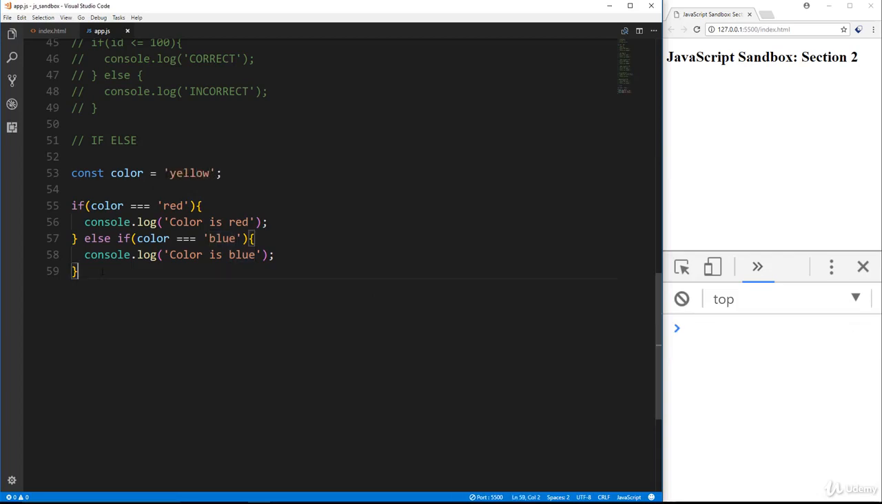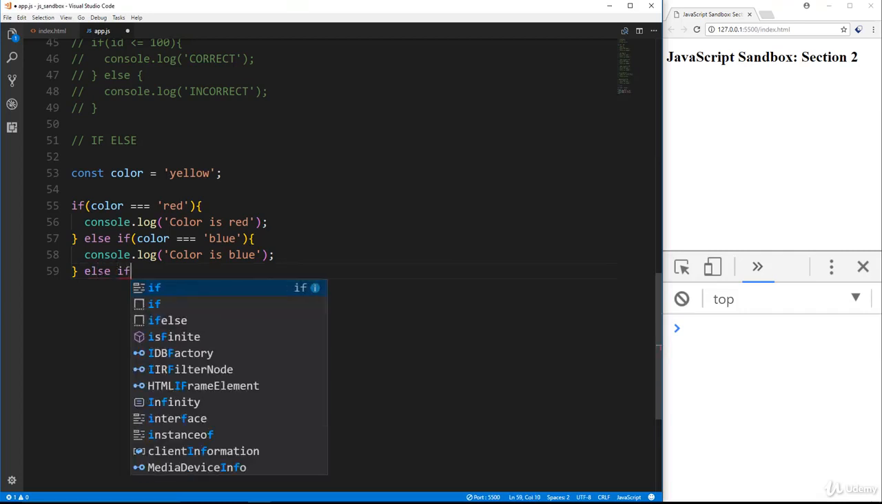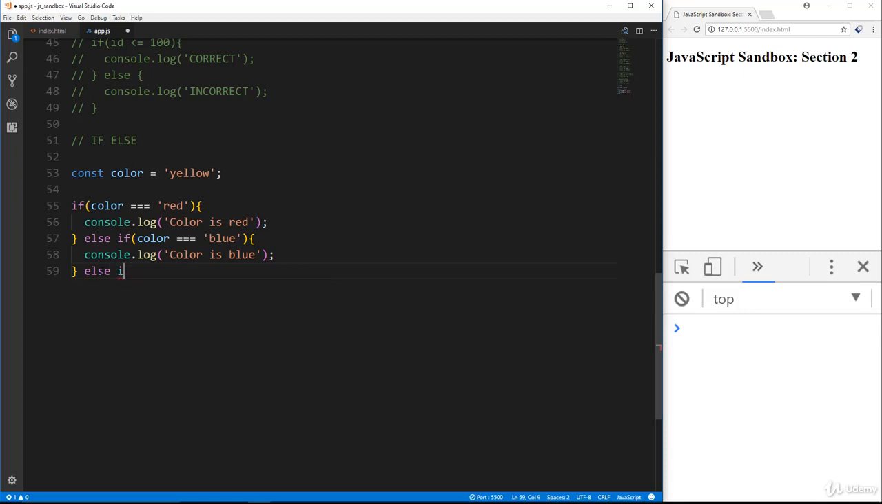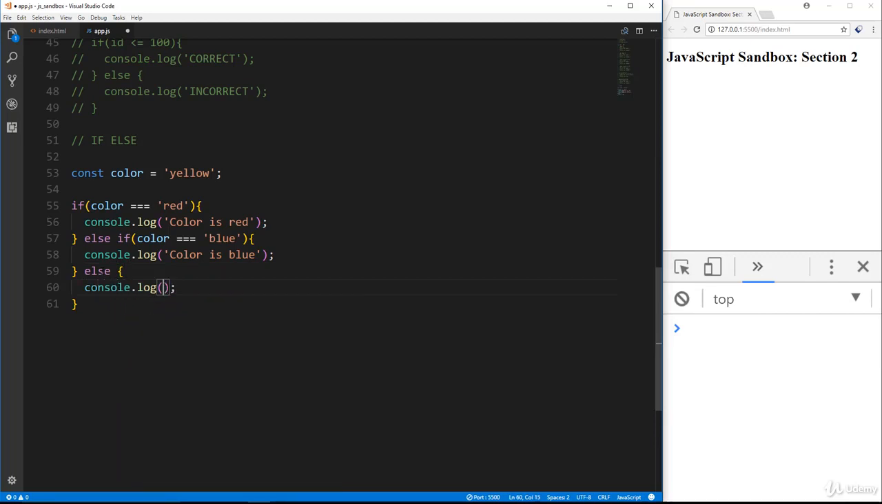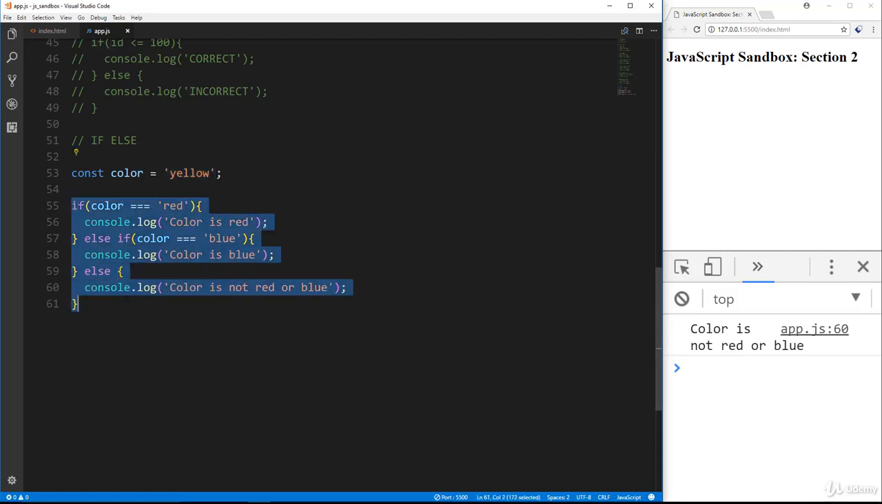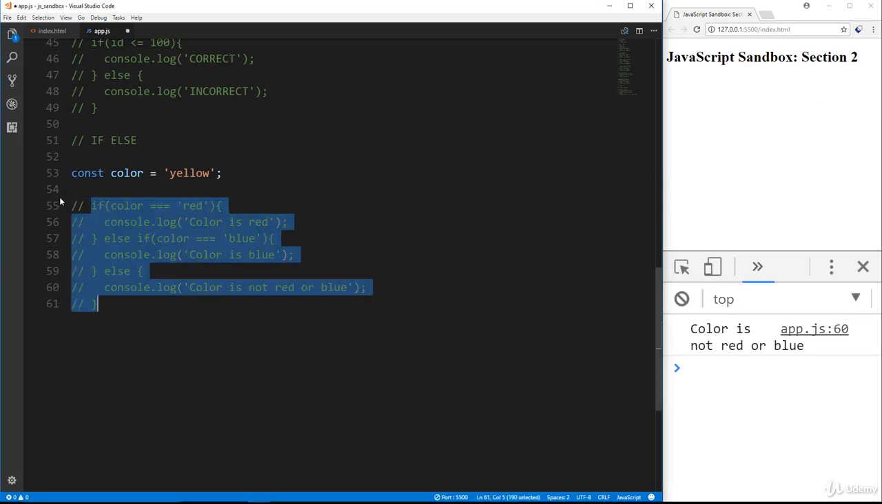we get nothing. So this is where we can put in an else. All right, and we can keep doing other else if. We could say else if color is orange or whatever, but when you want to actually end it, we'll just do an else, and we'll do console.log, and we'll say color is not red or blue. Okay, it needs to be something that makes sense. So we have yellow in here. We run through the tests, the else, the else if, and it doesn't match, so we get color is not red or blue.